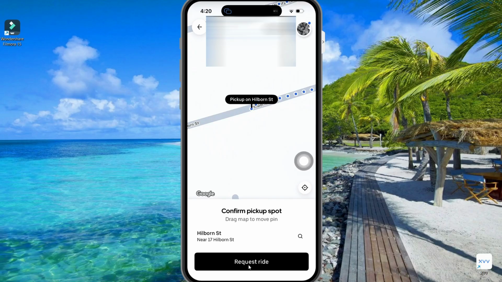Then once you select request ride, it will send out a notification to the drivers, and once a driver is available and picks up your ride, you will see the tracker for the vehicle start moving to your location. It's very important to note that you are at your location when the vehicle arrives, and that you note the plate number of the vehicle, so that once it arrives, you know that they are coming for you.